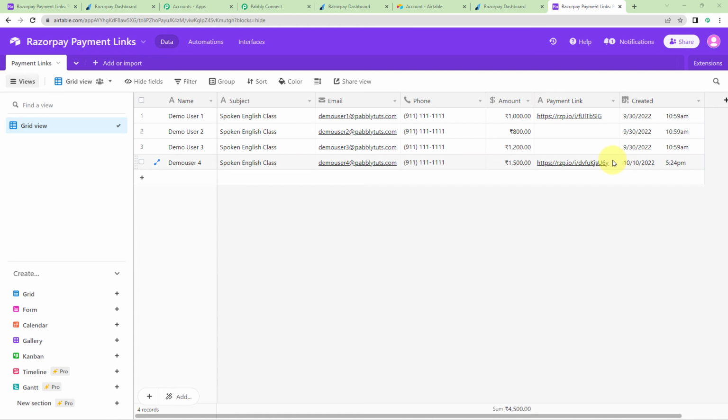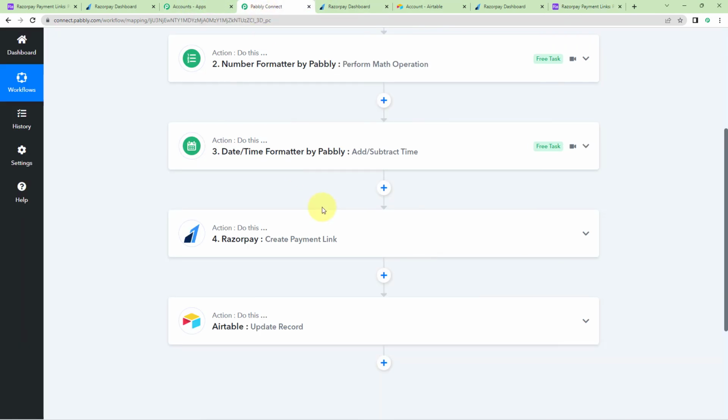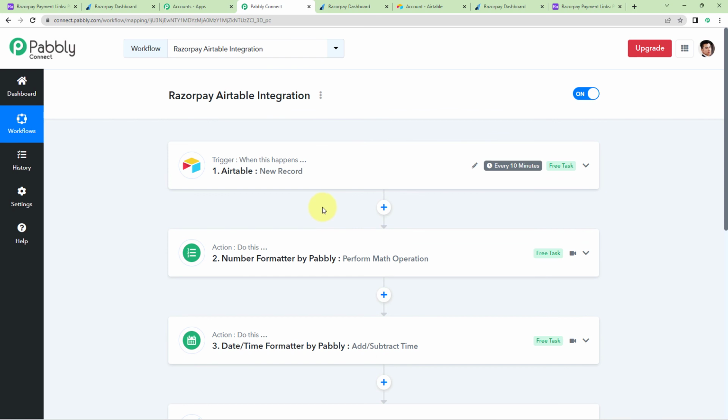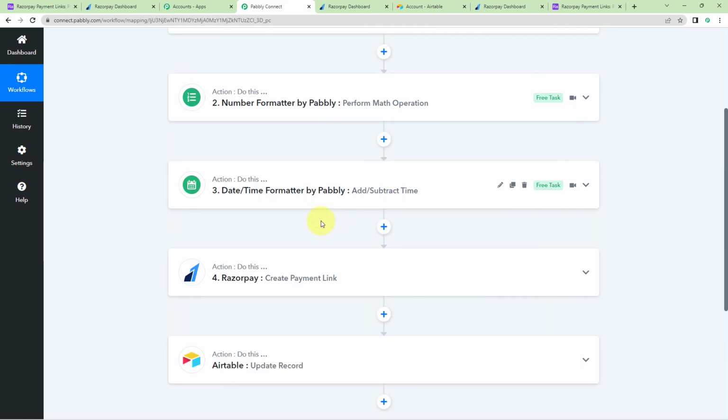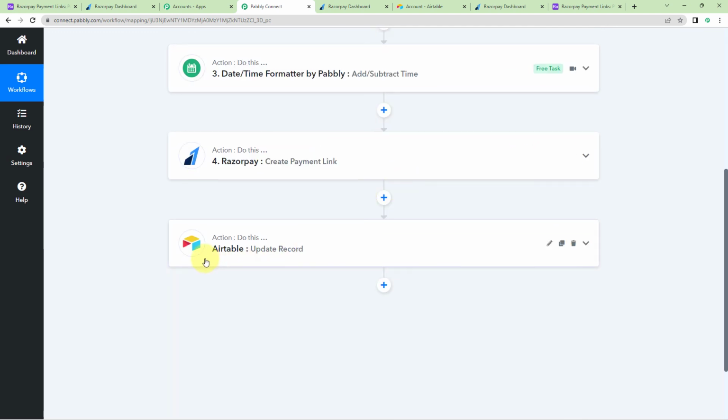I hope this was very much clear to you. Now I'm going to take you back to Pabbly Connect to understand the entire process. Our trigger application was Airtable, where the trigger event was new record. Then our next application, the action application, was Razorpay, and here our event was create payment link. We had to make certain changes with the amount and with the date, so we had chosen two features by Pabbly, which are number formatter and date time formatter. In number formatter, we had to perform a math operation, and for date time formatter, we had to add or subtract time. Finally, the action application was Airtable, and this time the event was to update the record.